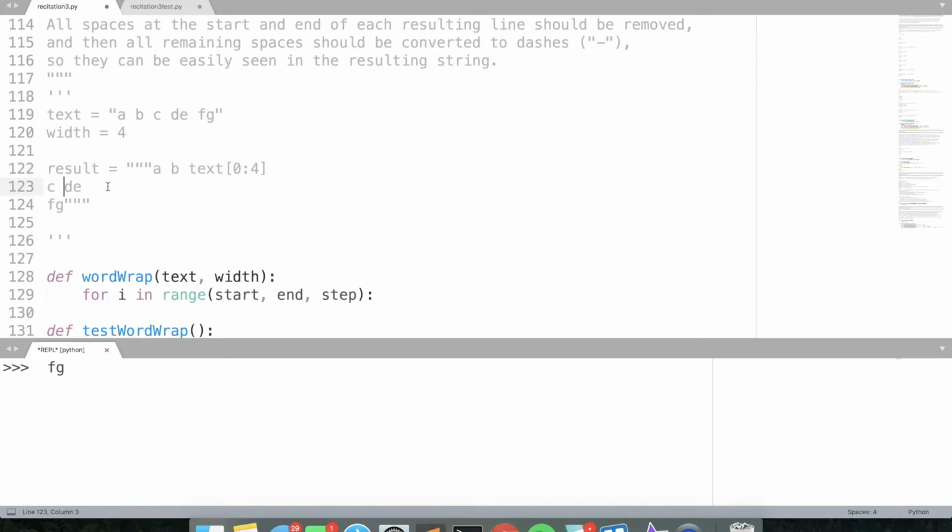This line was C space DE, and that is actually text from 4 to 8. And this last line is going to be text from, let's just guess, 8 to 12. And if we look, this used to be space FG. So 0, 1, 2, 3, 4, 5, 6, 7, 8, which is this space, all the way to the end. So this can be a 12 if we want it to be. And I'm seeing a pattern here, so I'm actually going to leave that as 12.